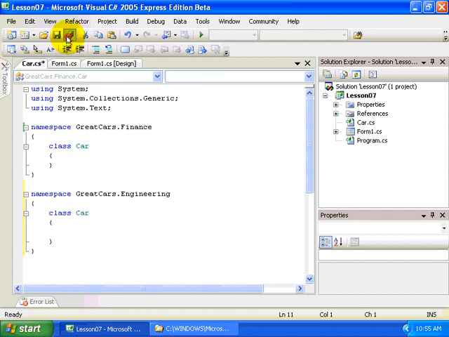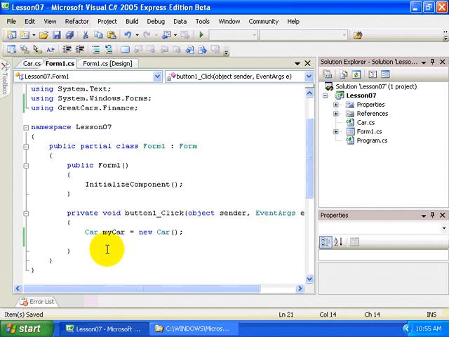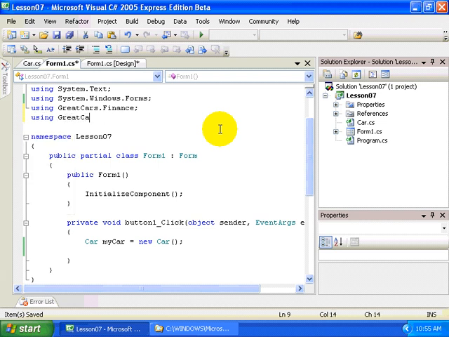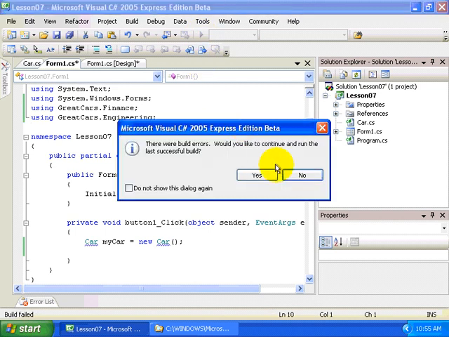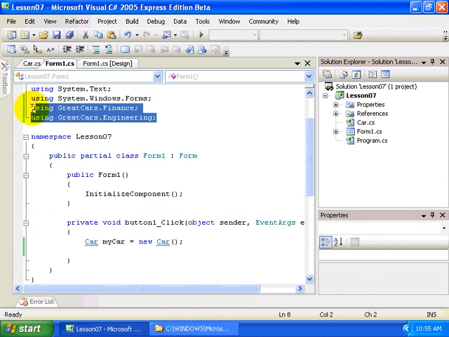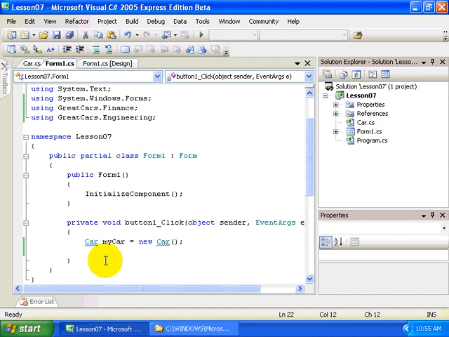So how does your application know to use the car that comes from Finance? It looks to the using statement. Now I'm going to confuse the compiler and do this. Watch this. GreatCars dot, whoops, let's get the case correct, Engineering. Notice we now see in our GreatCars namespace there are two sub-namespaces, Engineering and Finance. We'll put Engineering here, and now we'll run the application and see what happens. Uh-oh, problem. It says Car is an ambiguous reference between GreatCars.Finance.Car and GreatCars.Engineering.Car. In other words, we used two using statements, and both of those namespaces contain Car. C# throws up its hands and says, I don't understand which car you're referring to. So in that case, we would have to use the fully qualified namespace.